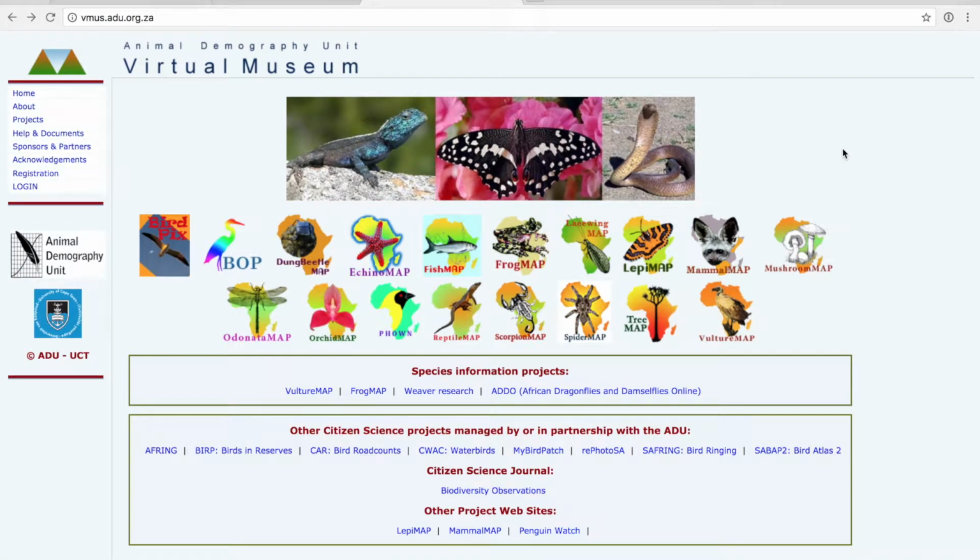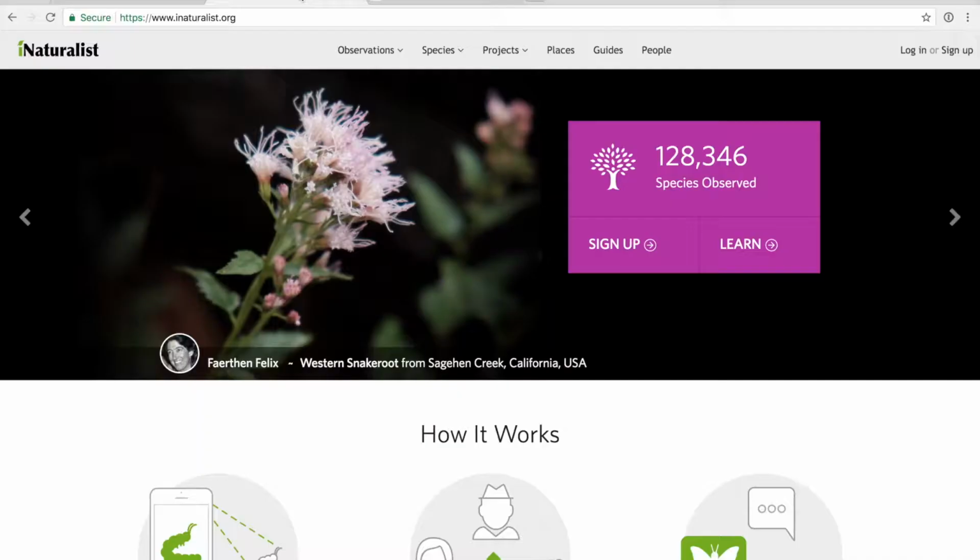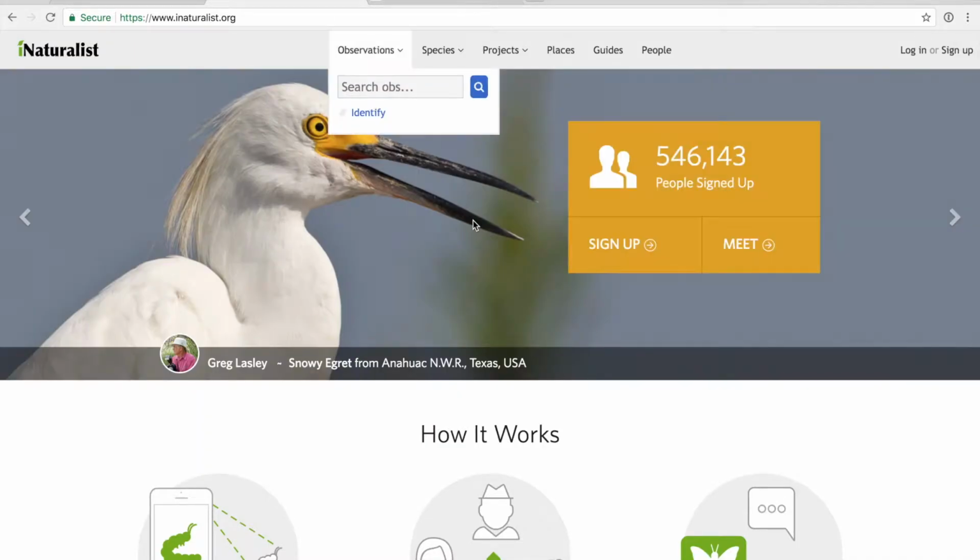In this video, I'd like to show you a couple of ways in which you can log your sightings if you see a snake or a reptile or any other animal really, in such a way that your sightings can be used by researchers in their studies. I'm going to show you two systems, the ADU Virtual Museum, which is specific to South African data, and then also the iNaturalist website and app.